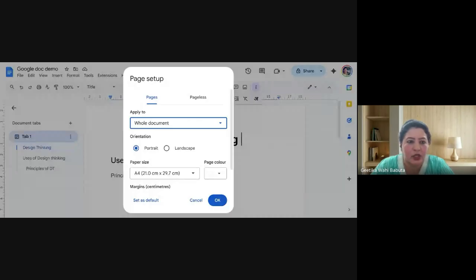Yes. So what we are going to have is that in the case of portrait, we are having the vertical length, which is greater than the horizontal length. And in landscape, the horizontal length is going to be greater than the vertical one.